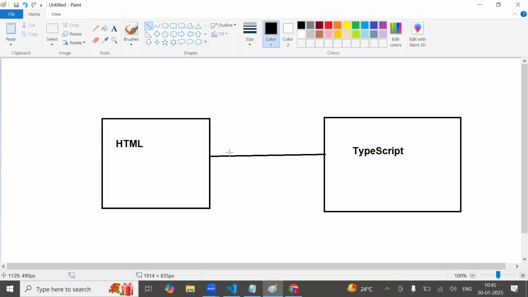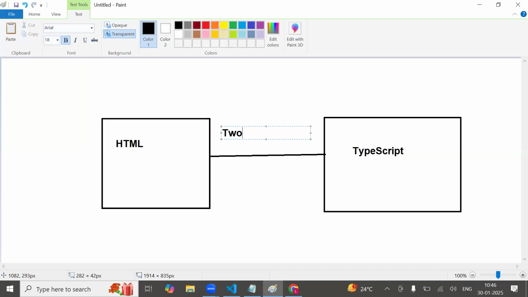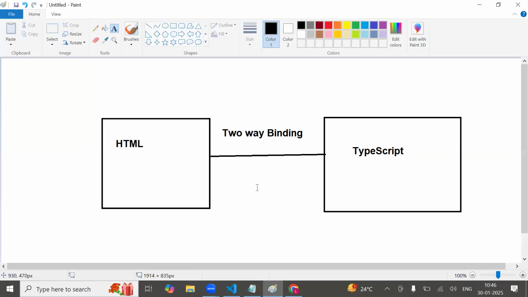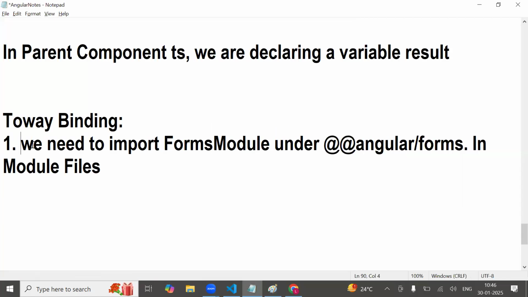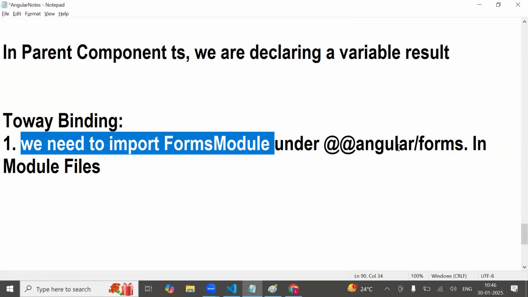To handle this, we will consider this concept as two-way binding, right? This concept will be called two-way binding. To achieve two-way binding, we need to import the forms module under Angular forms in the module file.